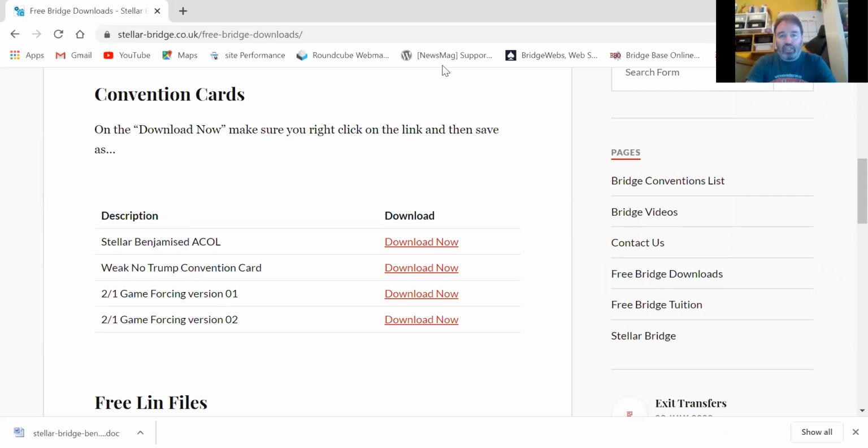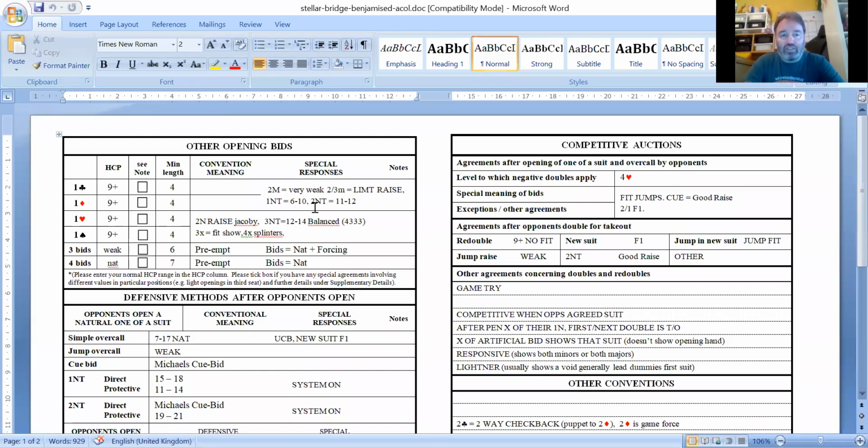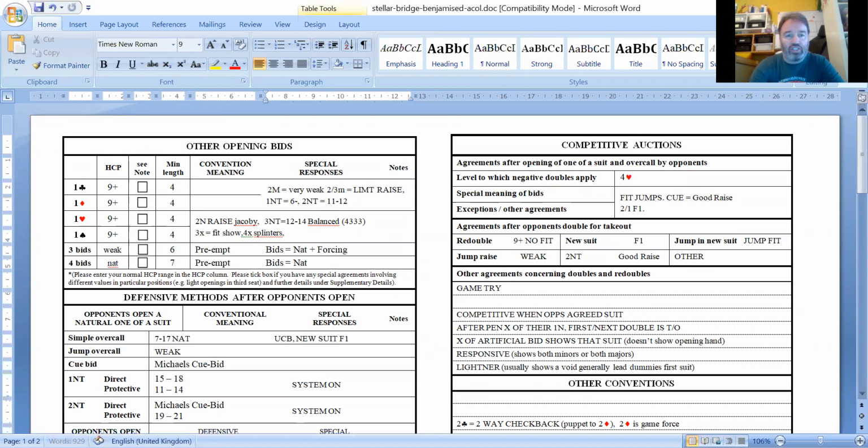I'll just put a new share on to show. So this is the convention card, and it's got here 1 club. We open it and it shows a 4-card suit at least. And then if you respond 1 no trump, it says you've got 6 to 10 points. You could change it if you want to say 6 to 9 points, and then 2 no trumps could be 10 to 12 points. I could just save that if I wanted to. So things like that, you can slightly change things.